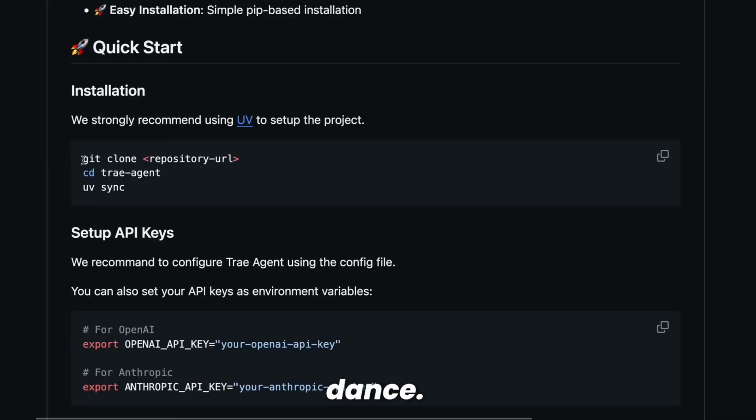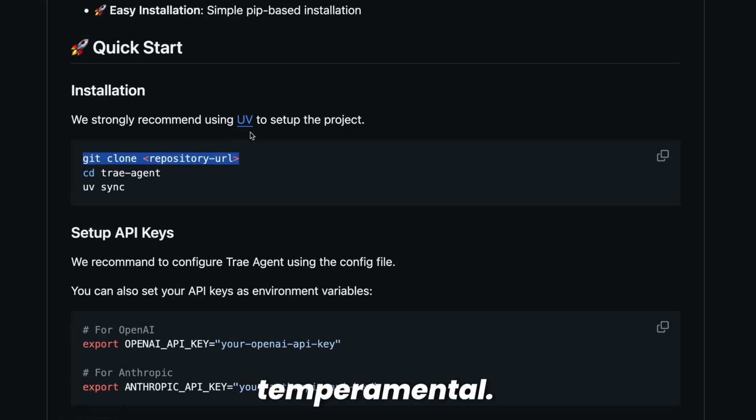Getting started, the setup dance. Let's talk setup. The maintainers recommend using UV for installation, which is faster than pip, but also a bit more temperamental. Personally, I'd stick with good old pip, unless you enjoy troubleshooting dependency issues on a Tuesday evening. Here's the simple approach. To install it, you can go for git clone repository. After that, cd Trey Agent and uv sync.